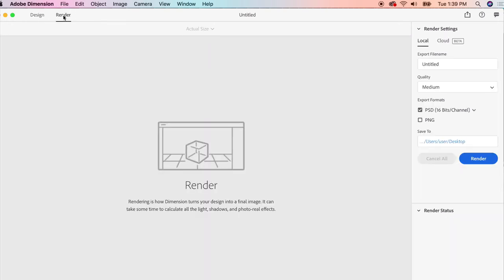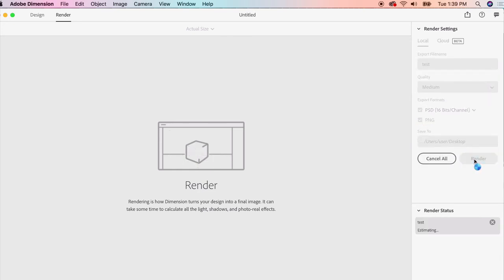I'm going to go to render. So I'm just clicking up here to render, and this can take a while depending on your computer. I've got a pretty good computer and it still takes a while to render. So I'm going to keep it at medium. High will take forever. So I'm going to click on medium. You just type test. And I like to have both a Photoshop and a PNG exported. And I'm going to click on render.